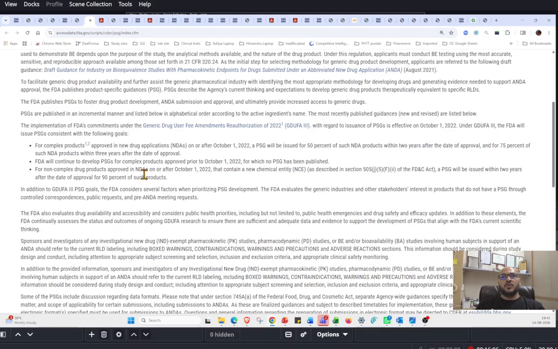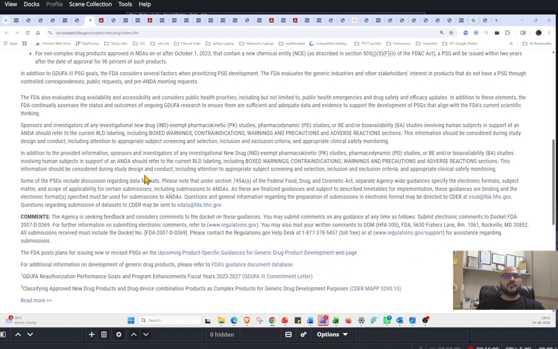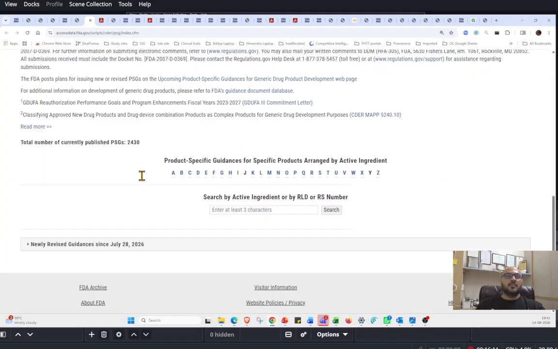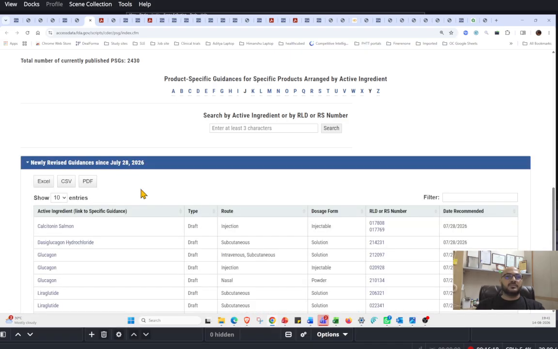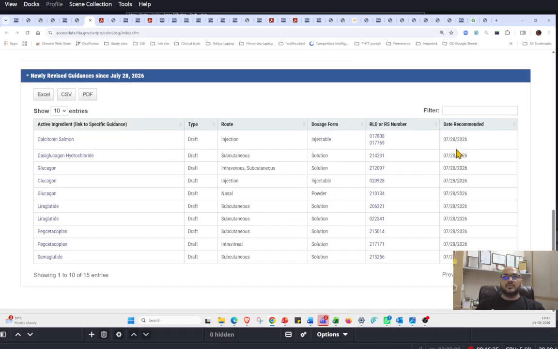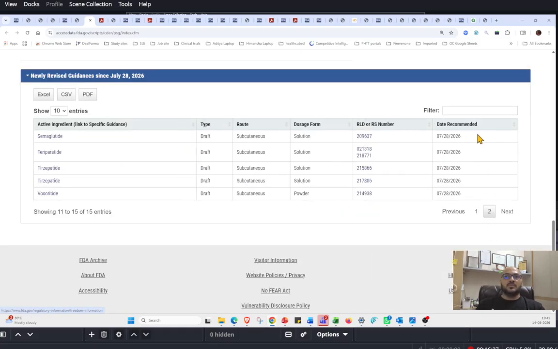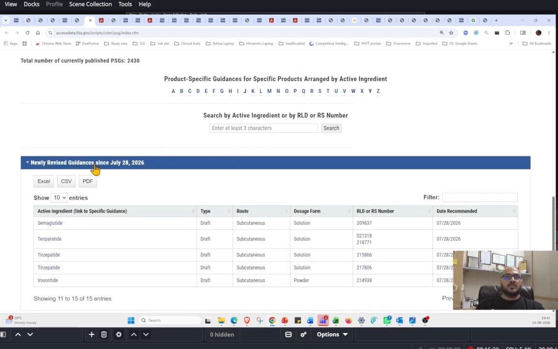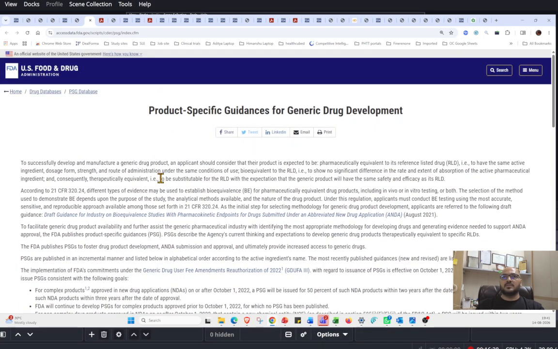PSG has a lot of information which could be helpful for generic companies to understand the products. You can search for the product by alphabets or active ingredients. Newly revised guidelines about specific active ingredients are here. You can see data for recommendation. I think every 10-15 days they get revised basically.